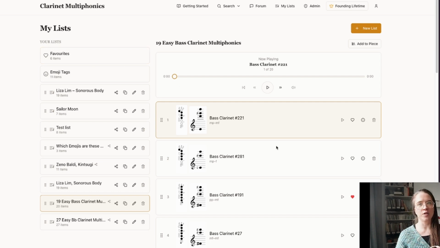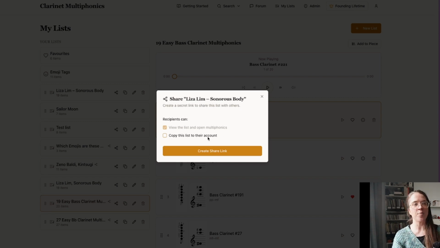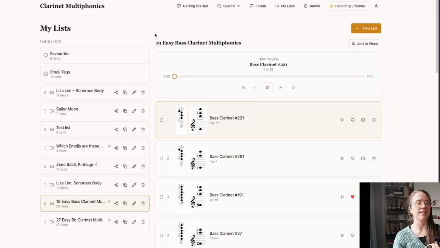And then we'll talk about the repertoire database in a minute, but from here you can also add to a piece. So say you've written a piece of music, you used a bunch of multiphonics, and then you want your piece to be in the repertoire catalog, then you can very easily just add all of your multiphonics to that so that everybody can see which ones you've used. The other thing you can do, of course, is share multiphonics, so you can allow people to copy your list to their account or not, and then you create a share link and you can copy and paste that and send it to your teacher or your friend or your colleagues or your collaborator, which could be very useful indeed for clarinetists to be able to very easily hear the multiphonics that you've been working on.